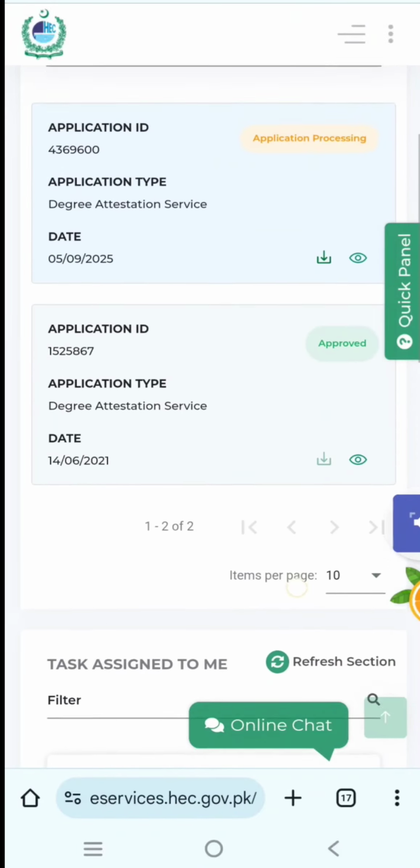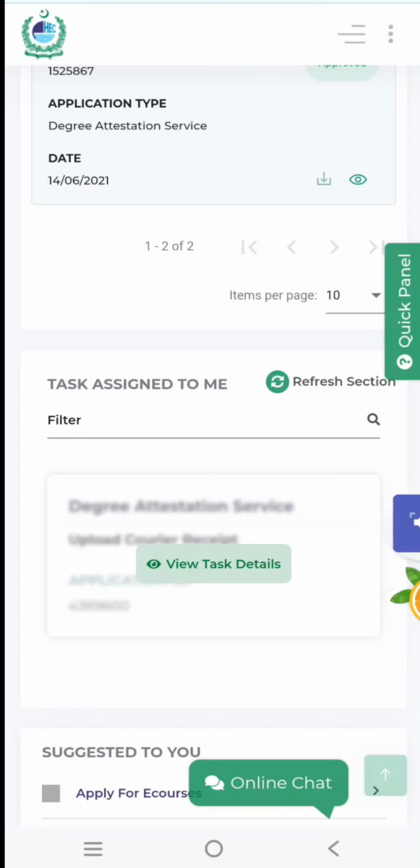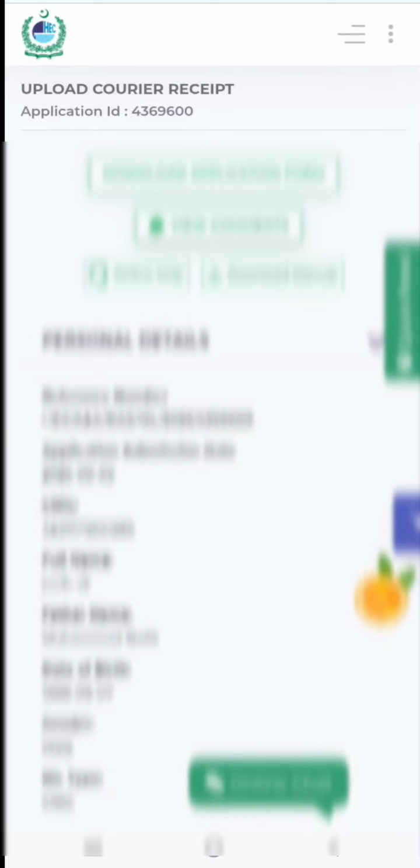It is very simple. You can use the mobile phone or you can also use the PC. It totally depends on you, but the method is the same. You just have to open and log in. After that, you have to just upload the slip like this.